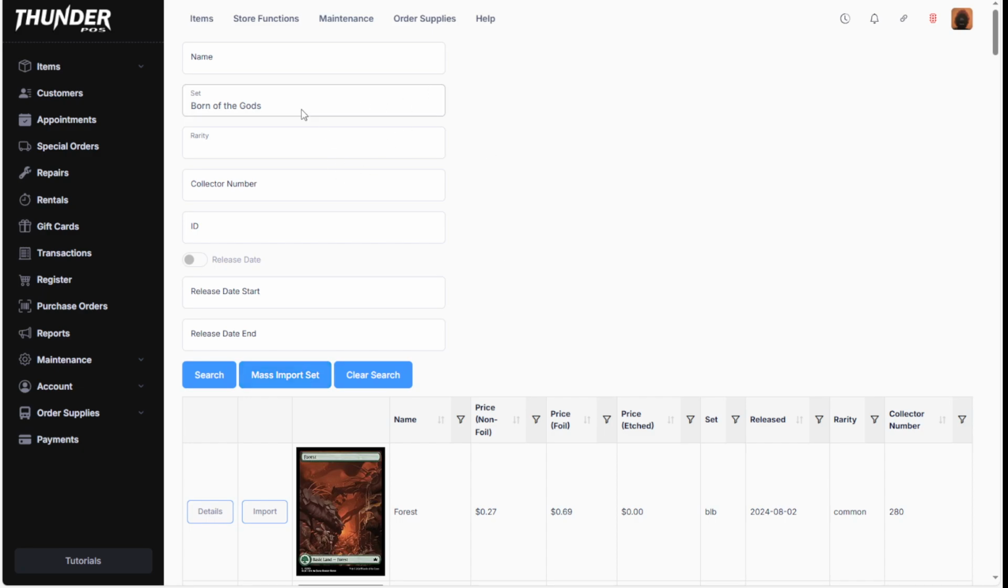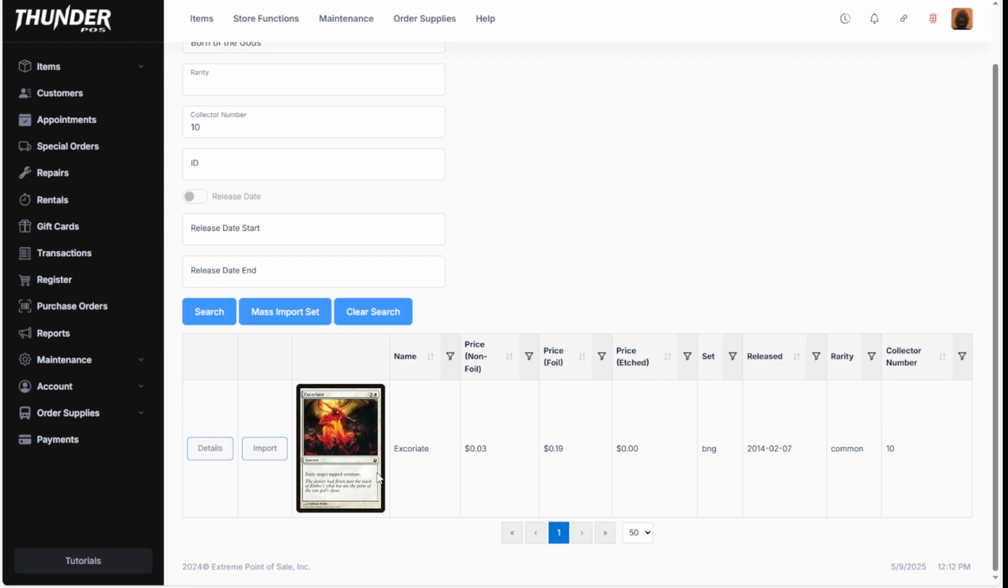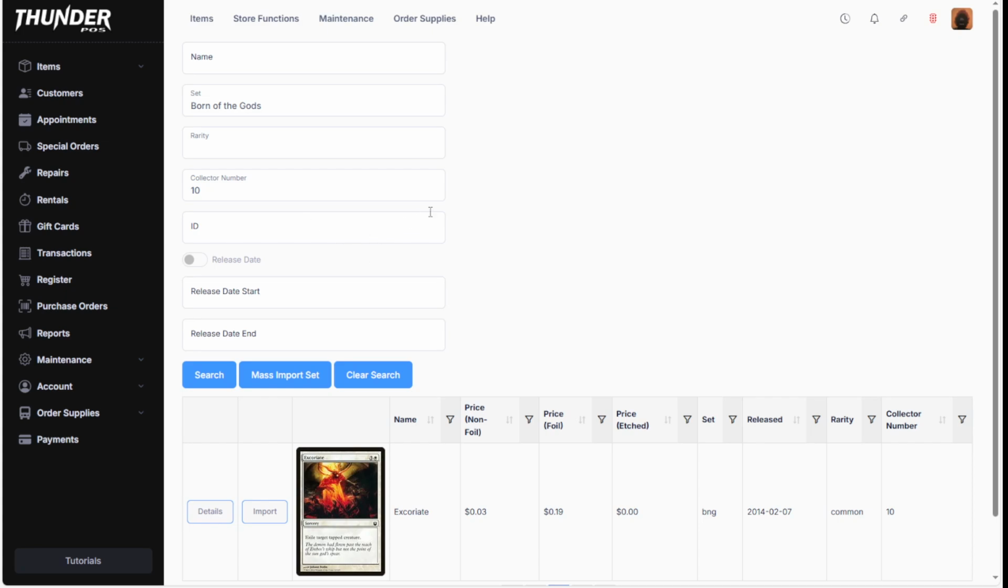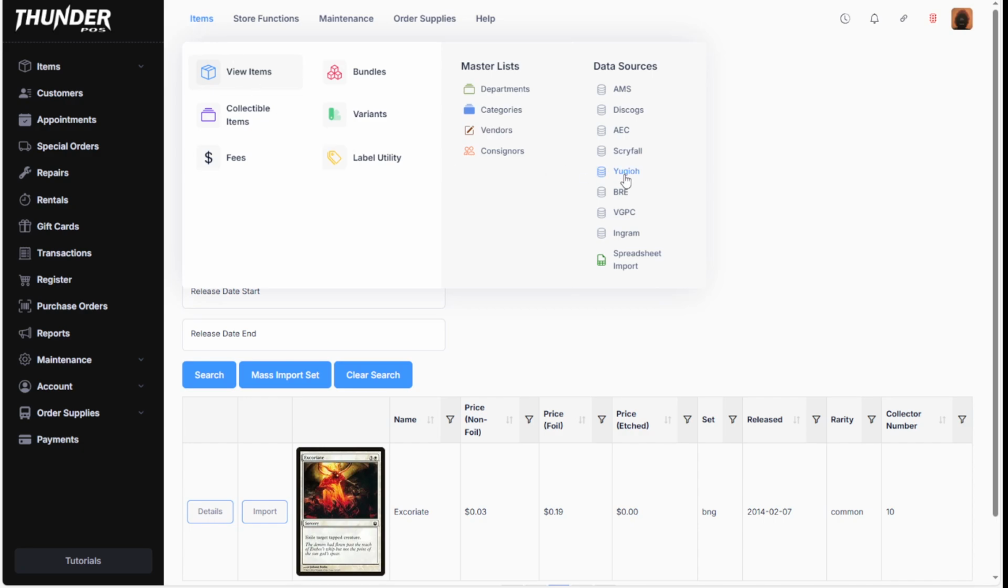Similarly, you can search by collector number, so you can quickly look up, let's say, collector number 10 from Born of the Gods. If you've got a particular printing, you should be able to use the set plus the collector number to very quickly find it. Very similar database here within Yu-Gi-Oh!